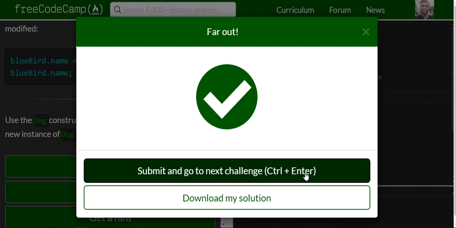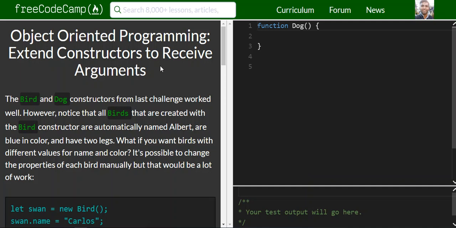Isn't it getting so exciting? There you're building on top of your existing knowledge, the brand new knowledge of object-oriented programming. Oh, flattering, isn't it? Alright, let's go to the next one.